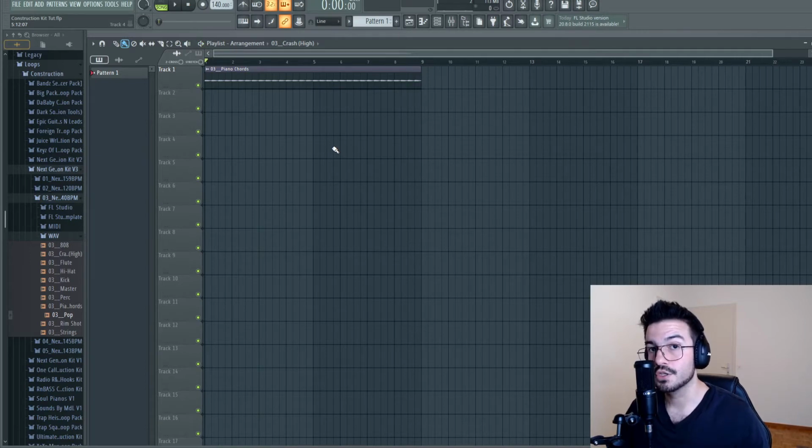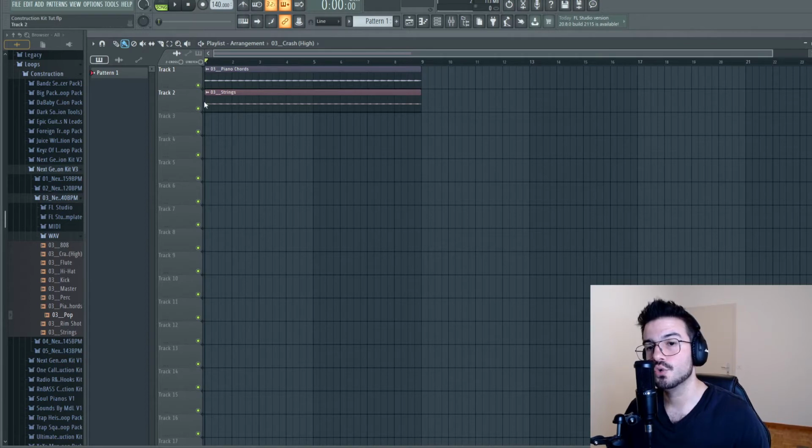Next thing I'm going to do is bring in the strings that support the chords. Gives it a little bit more texture, okay? So what I'm going to do is drag this string loop by coming over here. Basically, you see how the cursor has two arrows at the end of it right there. You're going to take the loop and click and drag to where you want it to be.